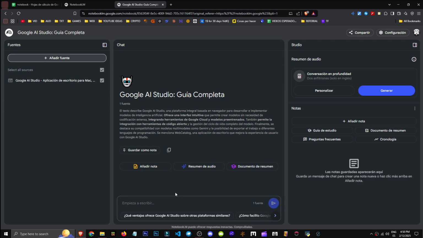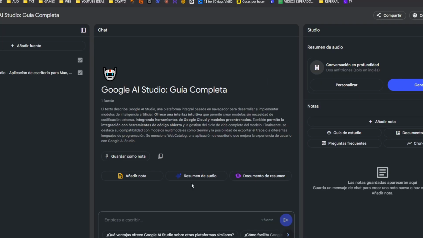As you can see, we can do impressive things with one source or up to 50, as I mentioned, like adding quick notes, okay? This allows us to save interesting information that we want. To summarize audio didactically, we can use this to learn info much faster or to create a summary document. Got it?